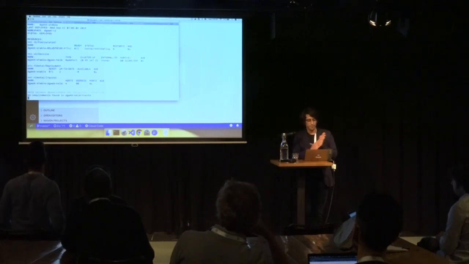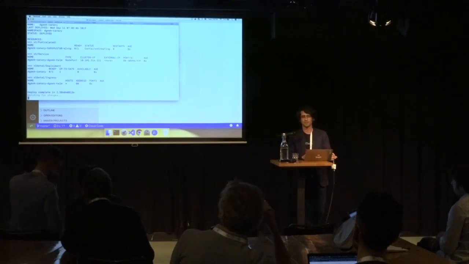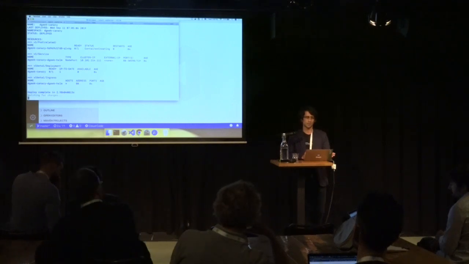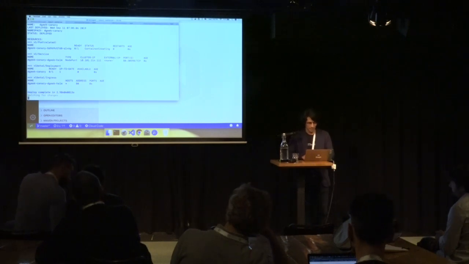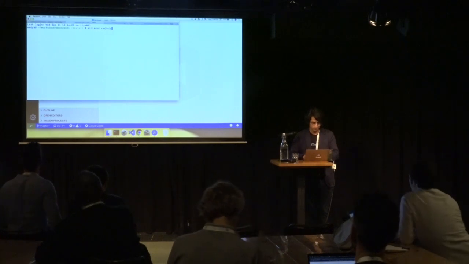So Skaffold automatically watches my source code for any kind of changes. As soon as I change something, it smartly understands whether it was code or a static file. Do I need to sync the file, or do I need to rebuild the image, or do I need to rebuild the binary? So then, in another window, let's run minikube service list.